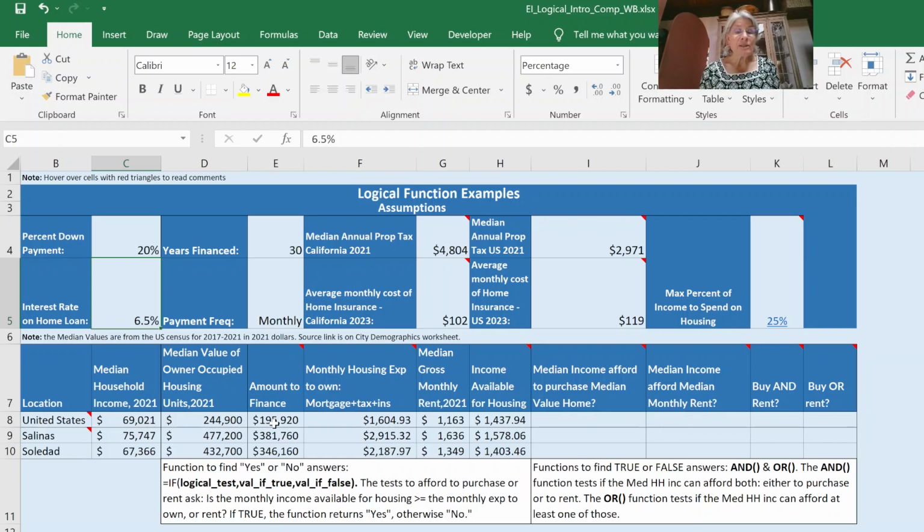So let's look at the different columns here. We've got median household income, median value of owner-occupied housing. Then the amount to finance, we'll apply our assumption of 20% down and come up with the amount remaining after we subtract 20% from the value of the owner-occupied housing.